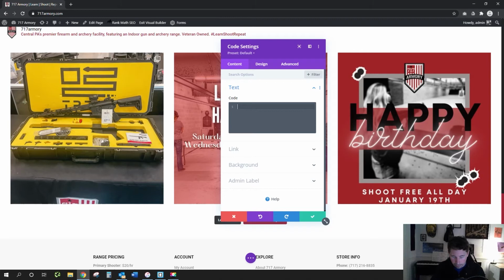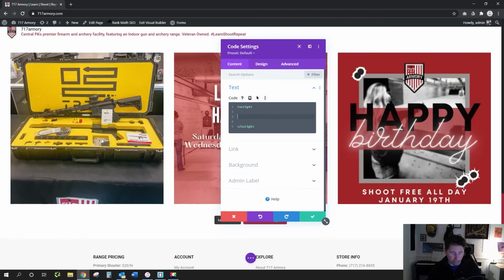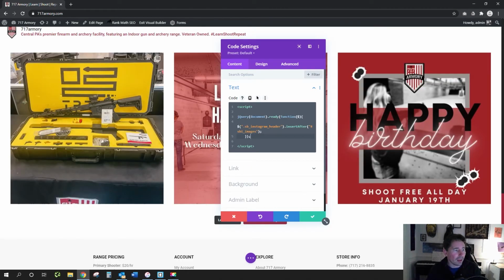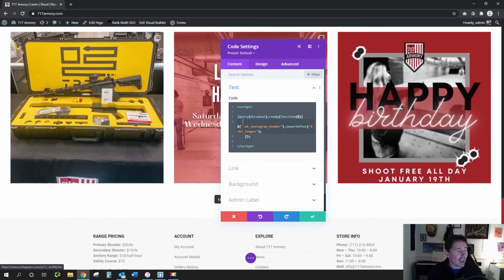So left arrow, script, right arrow. I messed that up, didn't I? Here's how it's supposed to look. It should be script. And then we can paste our code in here. This looks good. You can see here that this didn't move yet. After we save it and refresh the page, you're going to see that change take place.